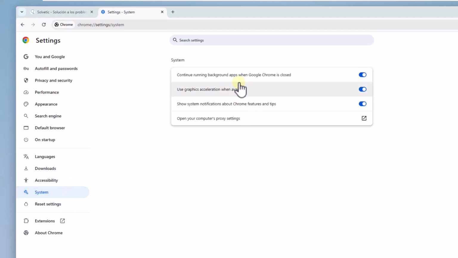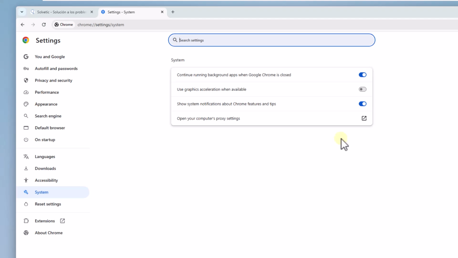To disable graphics acceleration, disable the switch "Use graphics acceleration when available." You must click on Relaunch to apply this change.